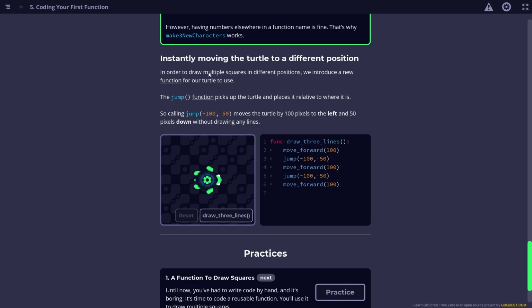In order to draw multiple squares in different positions, they're going to introduce a new function for our turtle to use, right? The jump function picks up the turtle and places it relative to where it is. So calling it jump -100, 50 moves the turtle by 100 pixels to the left, all right, and 50 down. So 100 to the left and then 50 down. And there we go.